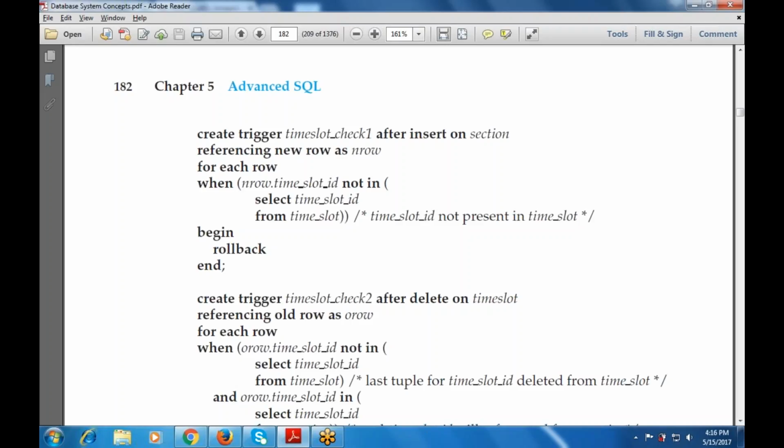Now, this is one other example of how to create a trigger. Create trigger timeslot_check1 after insert on section, referencing new row as nrow, for each row, when nrow.time_slot_id not in (select time_slot_id from time_slot). So that is not present in the time slot. Then begin rollback end.